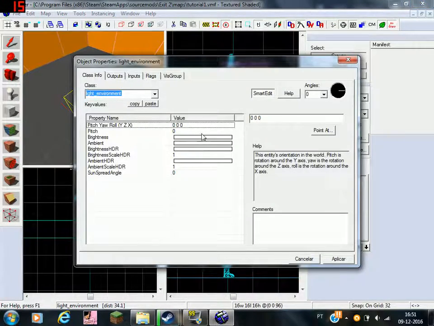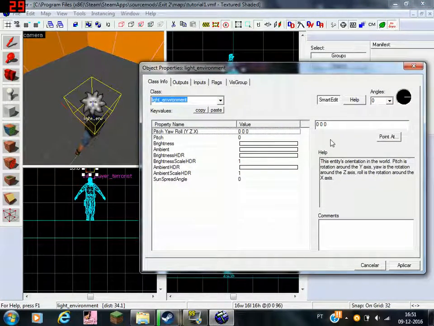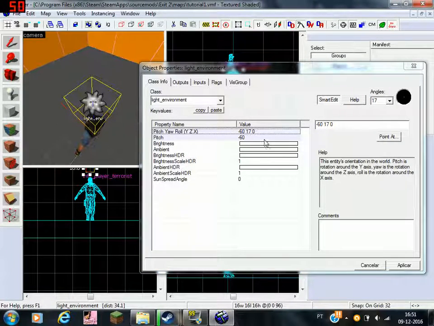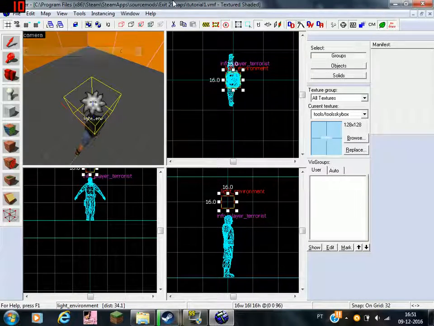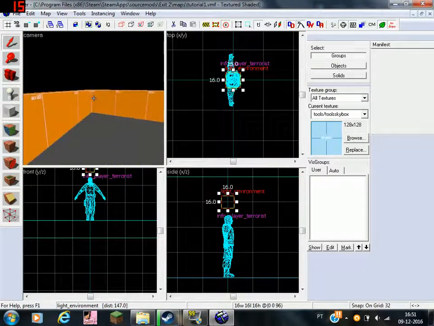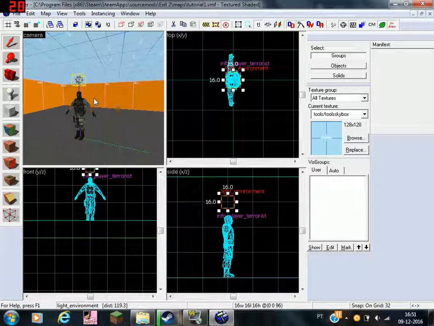Also, you can... Actually, I'll show you this. So, this is the pitch roll. What you can do is press point at, and this, and then it'll point whatever you pointed it to. Yeah, that's the word. So that's pretty much our basic level done. I hope I wasn't too fast with it, and let's get right into the game, and I'll see you in a bit.